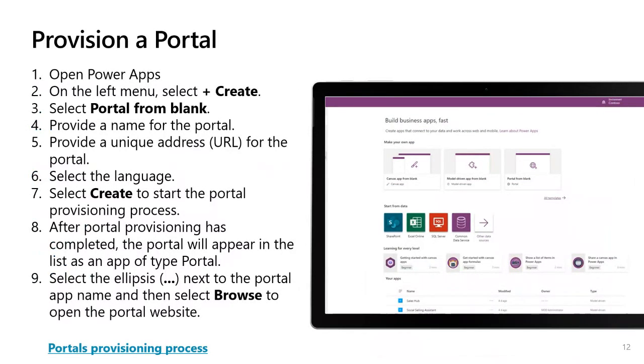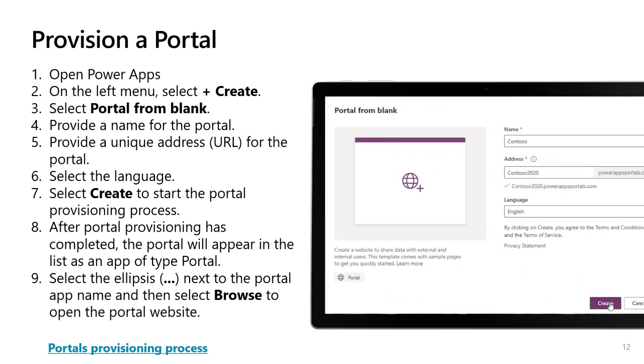Perfect. Thank you. So how do we provision a portal? This is very simple. You can go into the Power Apps Maker portal. On the left menu, you can simply click Create and select the portal from blank.